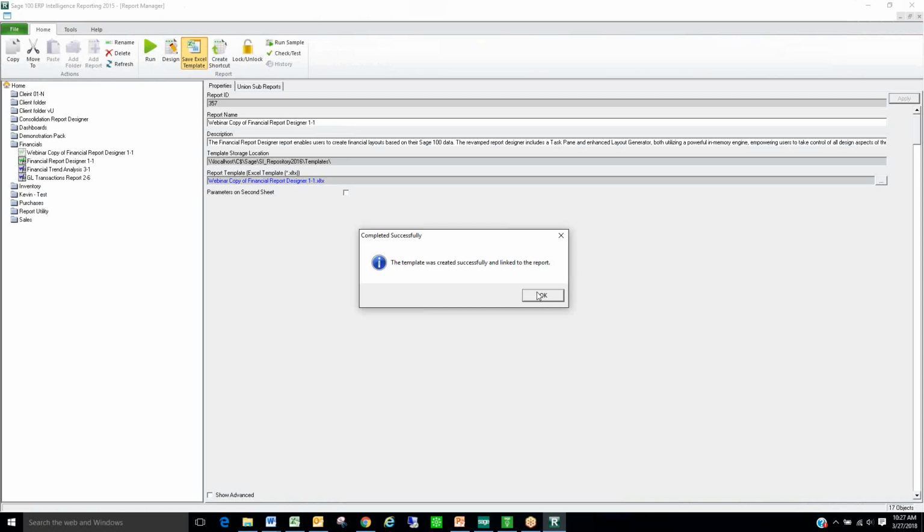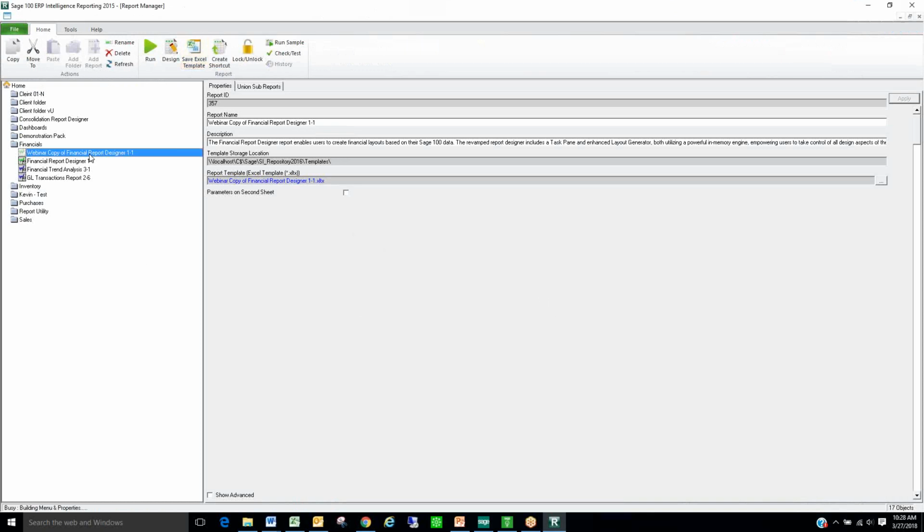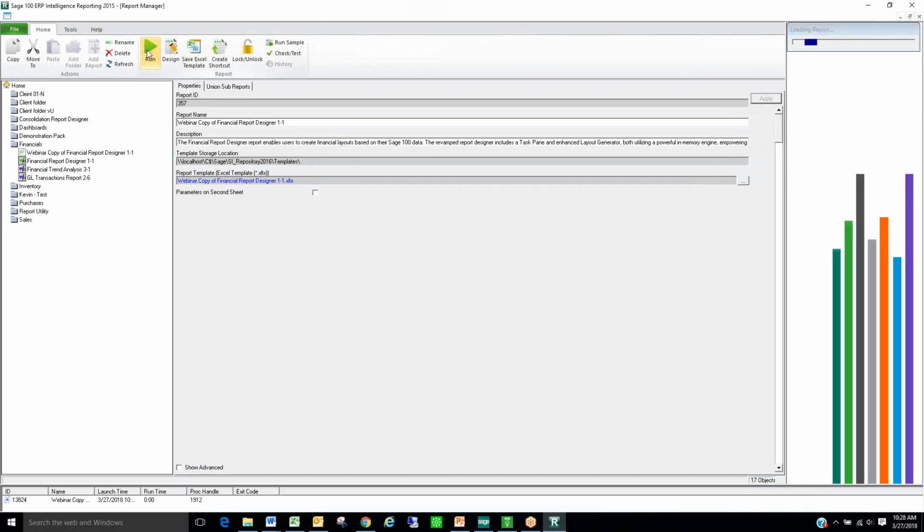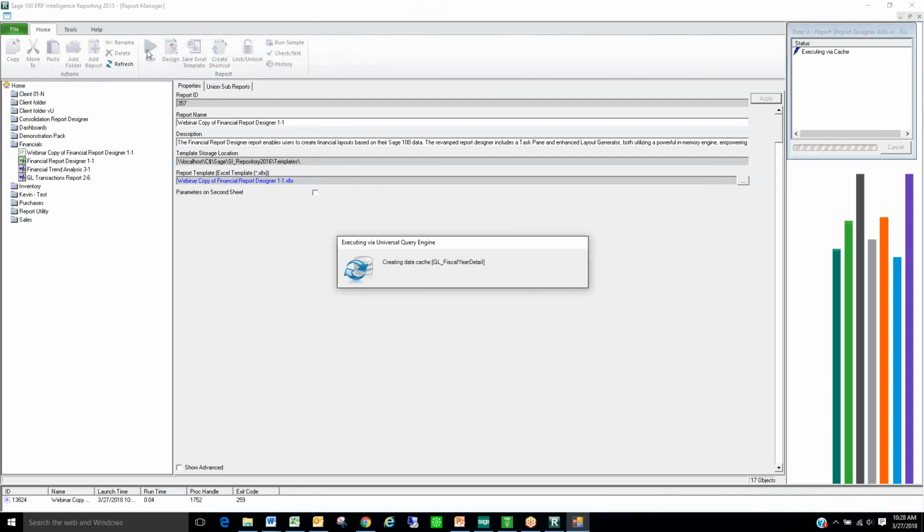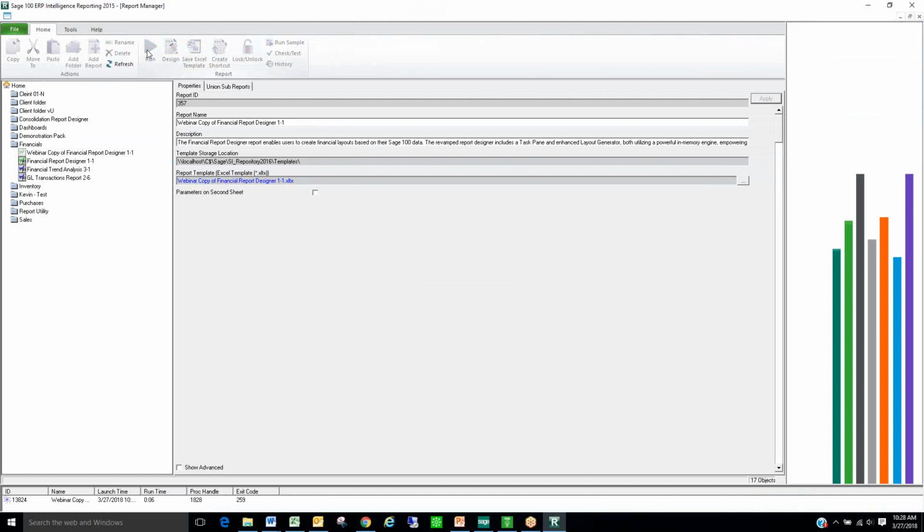And now it closes that Excel spreadsheet. So Excel is no longer open with that sheet. And now when I go run this report out, which is now my copy of that report, it's going to include the worksheets that I created for a balance sheet and an income statement.